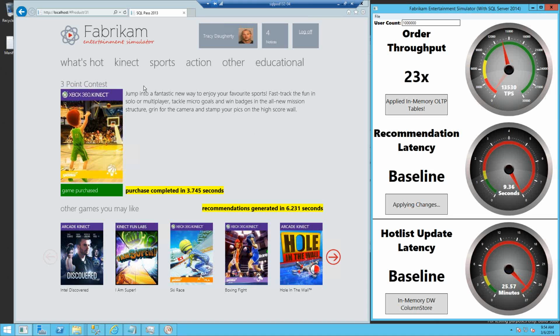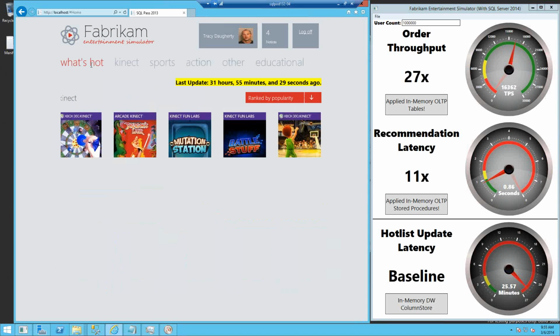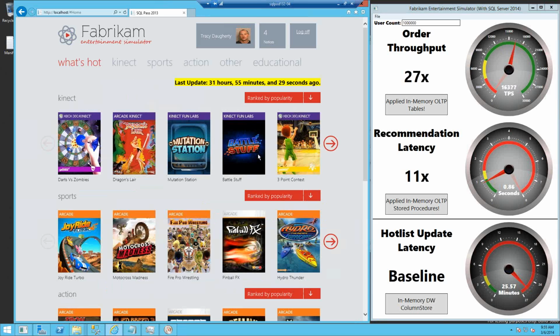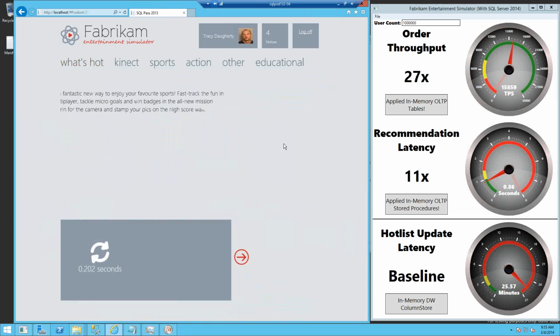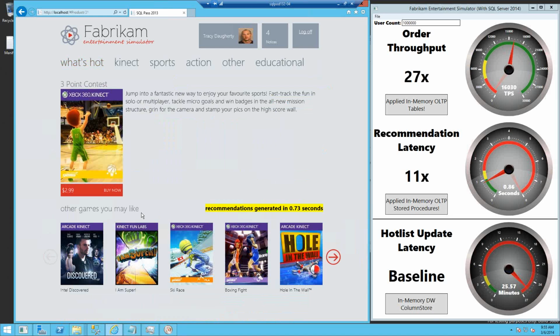Go back to the front page. Okay, so that's another 11x on top of the previous. Go back to this page, and let's see what it takes. We now select a title. It's up 0.73 seconds, and buy another copy, 0.12 seconds. Way faster, much better user experience.